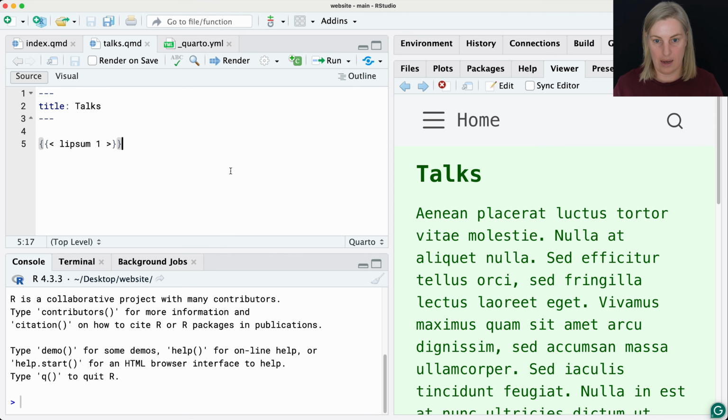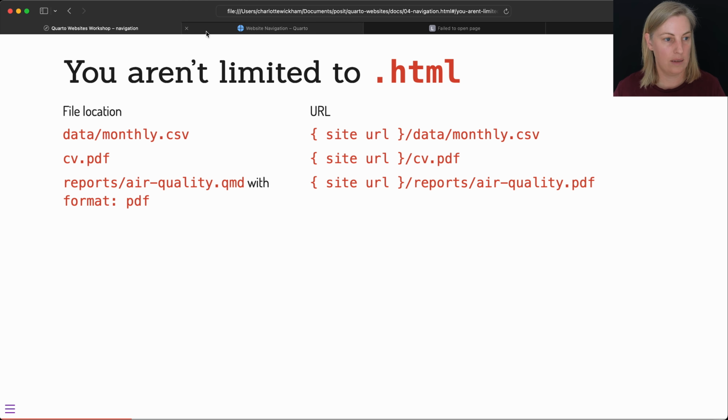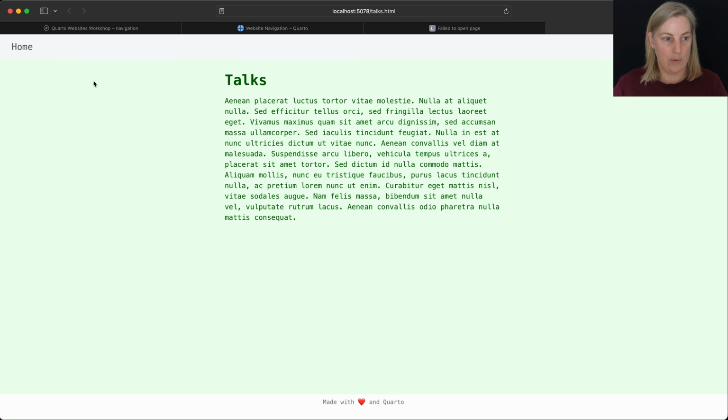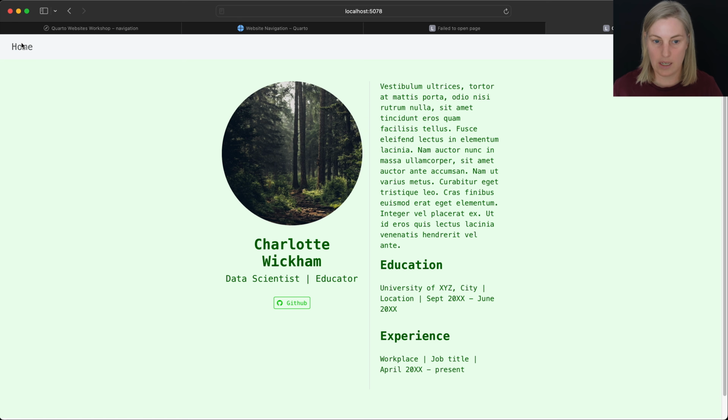So back in RStudio, we've got this talks.qmd file. We've just put it at the top level directory. It's going to be available to people if they go to our website and then talks.html. But if we're over on our website and where someone's come to our homepage, there's no indication here that this talks page exists. So we've also got to figure out how we're going to add navigation to this page. Let me go back to RStudio.